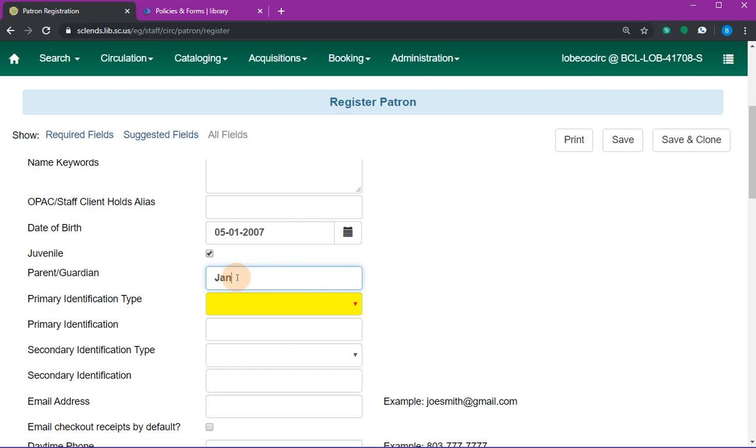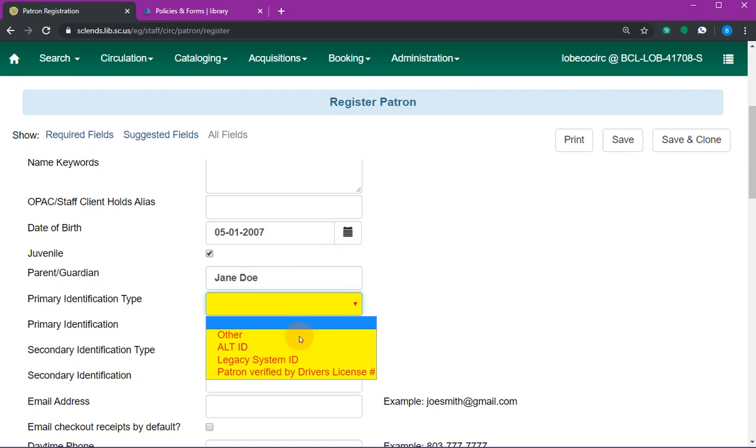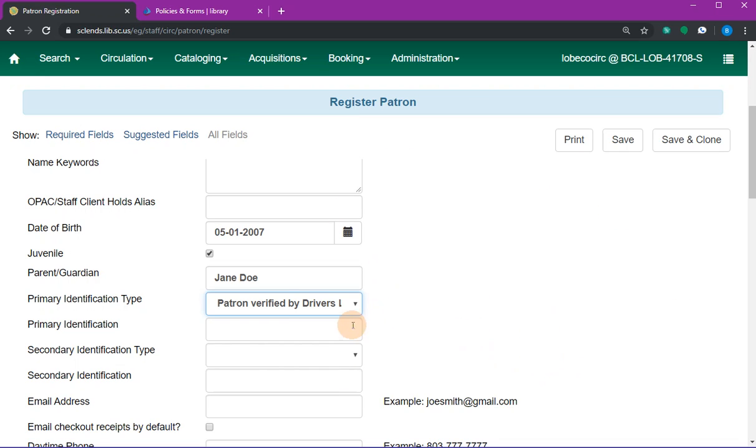Alright, I'm going to go ahead and put the parent's name in here. Primary identification is usually a driver's license. They may have something other. Remember, if you do choose driver's license, do not put the driver's license number in here. That is against privacy issues there.